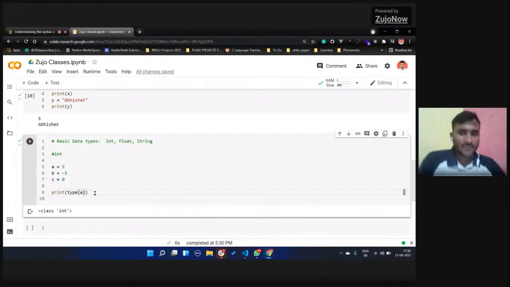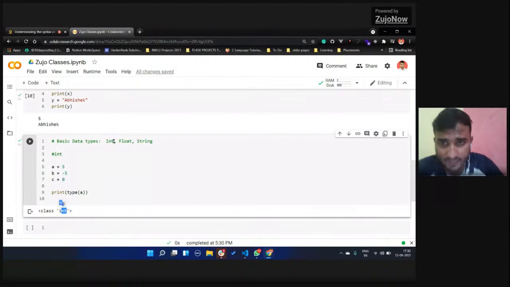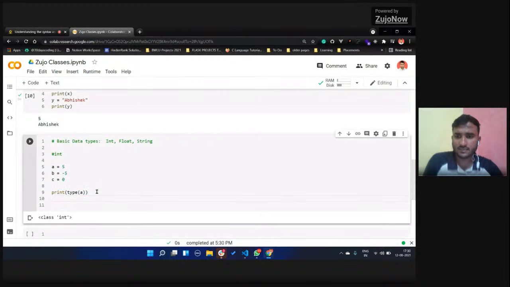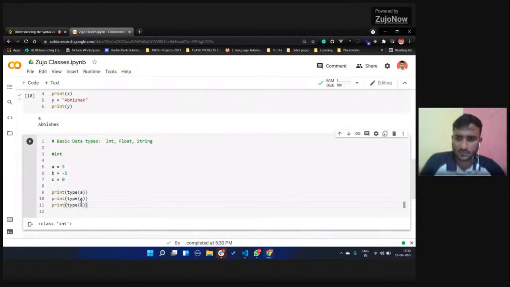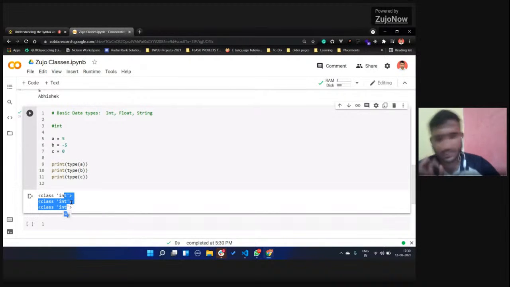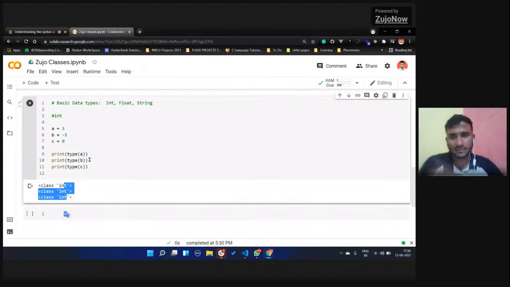First, here, type of a is int. I just defined an int here, so now I have proved I was correct. These are all integer data types. Now let's see all three. I'll just change the variable names. Now we'll get three ints, which means the variables a, b, and c are all integer types.